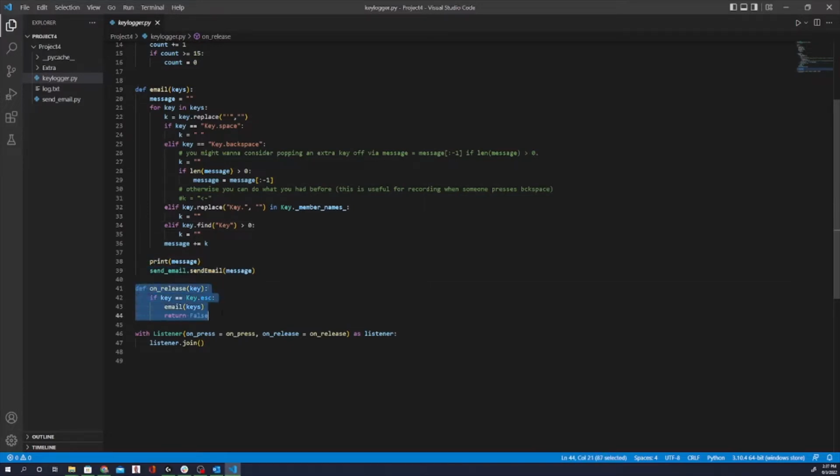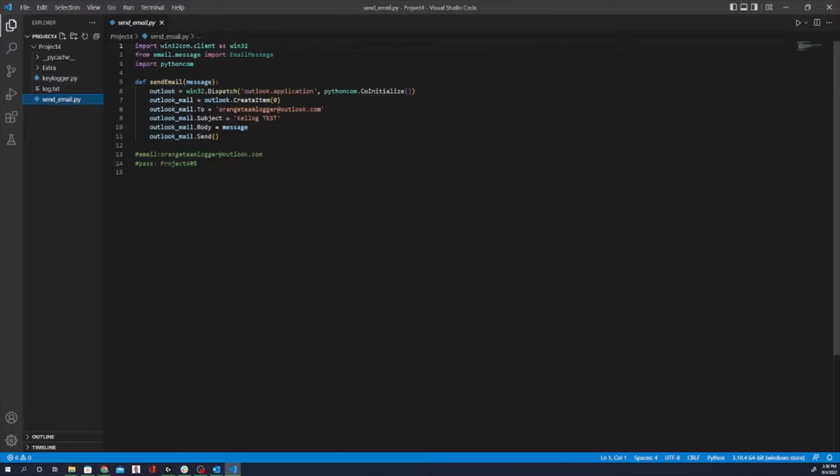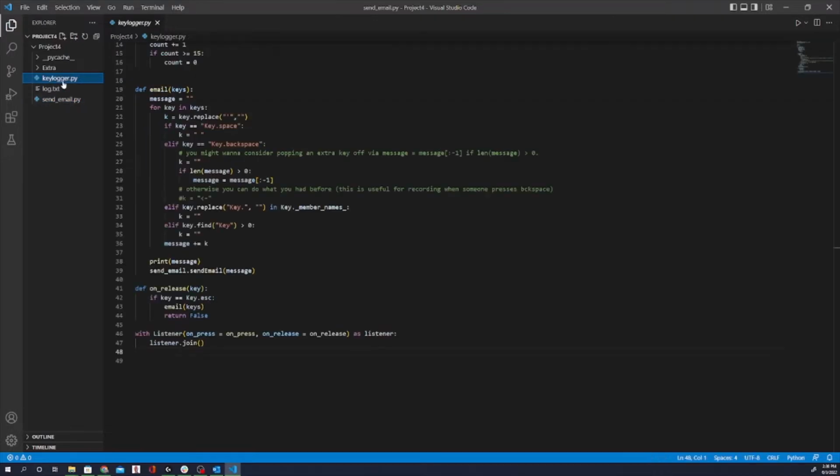Here we have define on release, which we use to break out of the script. If the user presses down on the escape key, aka key.esc, upon release of the key, it will email us the keys pressed up until that point, and then it'll close the script. And this here at the bottom is just our listener. And this is just a quick look at our send email file that actually logs in and sends the emails on our behalf.